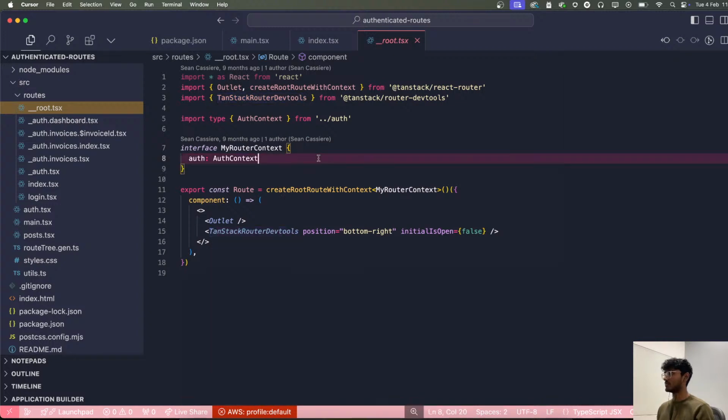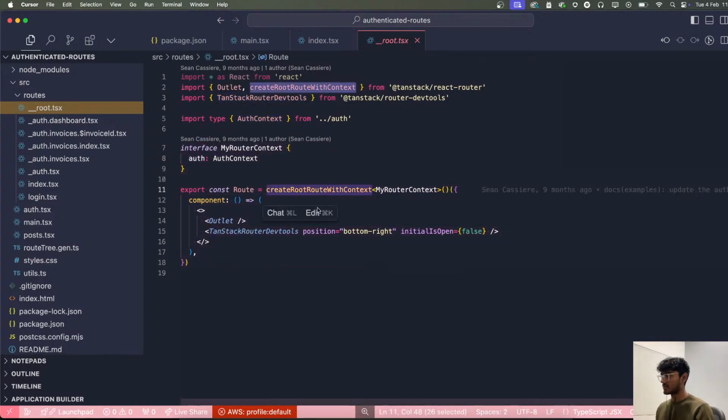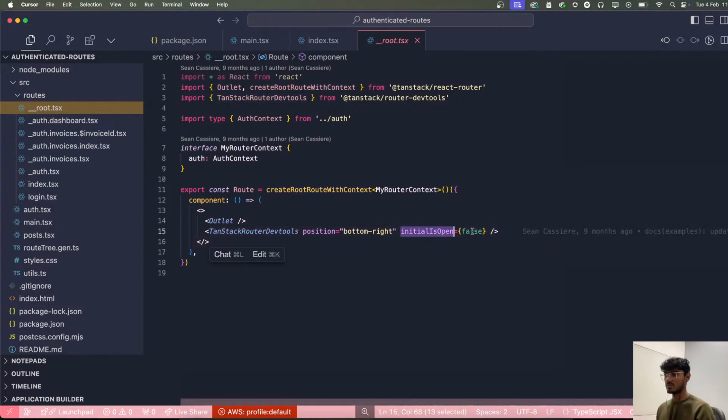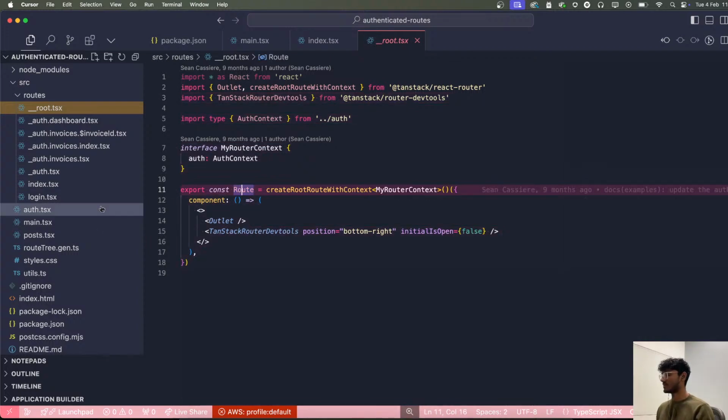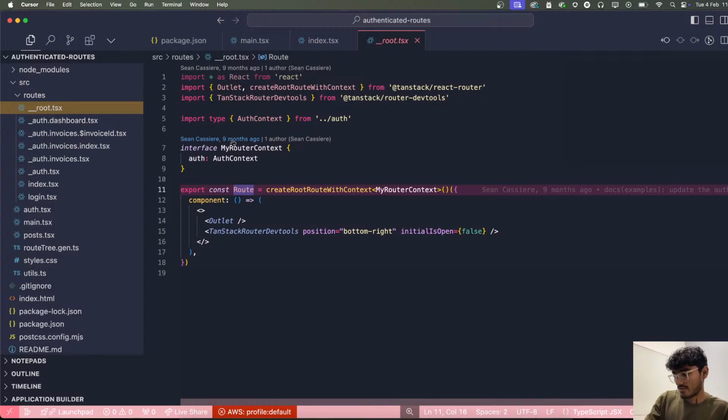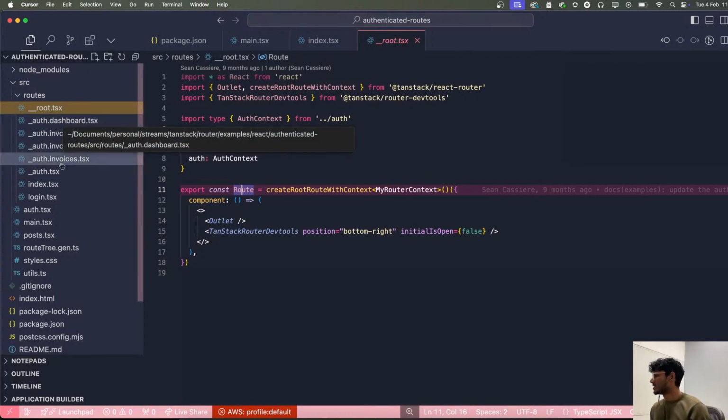TanStack router dev tools. I don't know what this is actually. Wait, createRootRouteWithContext, component, outlet, initialIsOpen false. I don't really know what this page is, to be honest, but we'll figure that out. Okay, wait. So these are the auth routes.